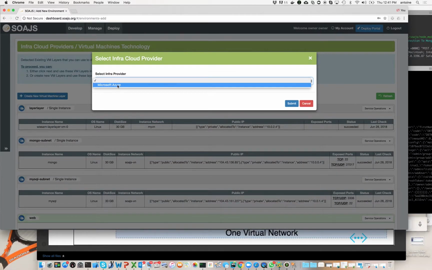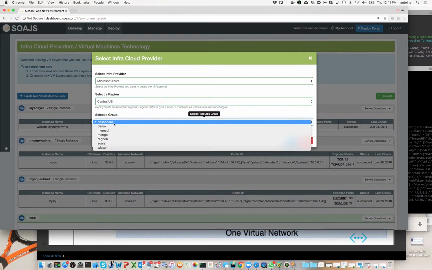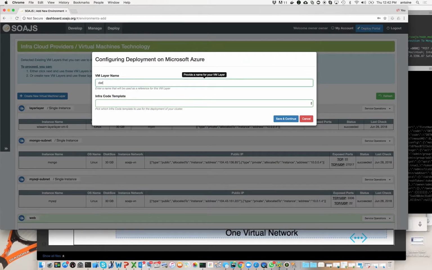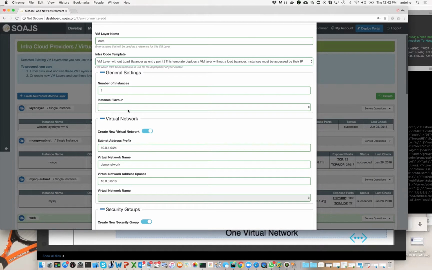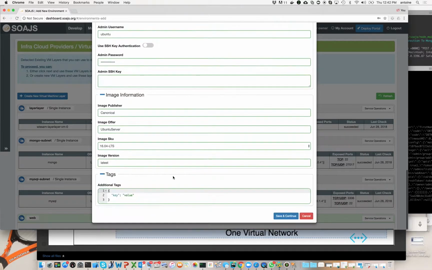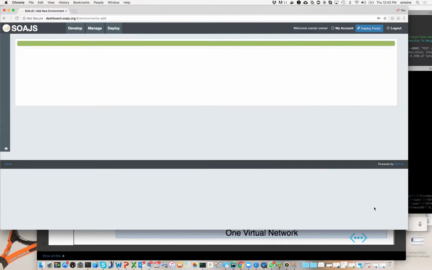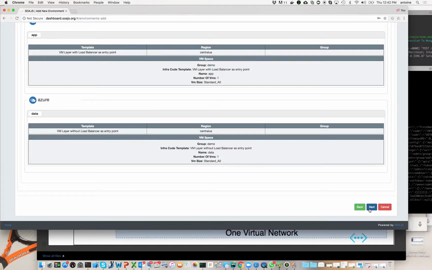Now I'm gonna go create the data layer. Demo, admin, data. This one I don't need the load balancer because I want to access the database specifically. I'll create one. Make this subnet 3. Save and continue. Next. This is going to give me a summary of what about to happen.